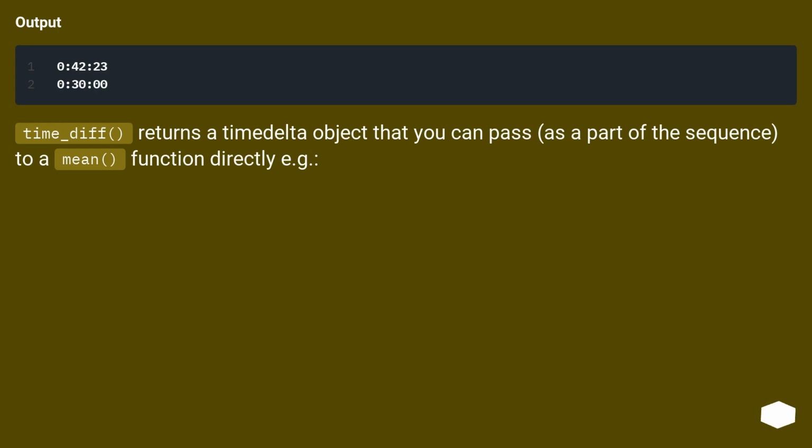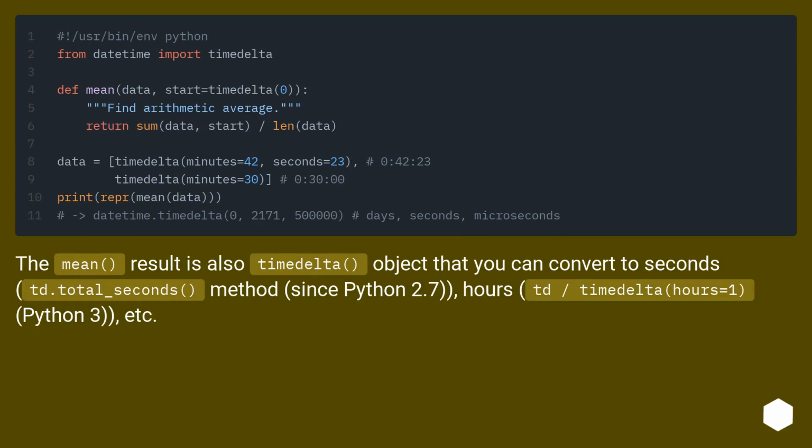time_diff returns a timedelta object that you can pass, as a part of the sequence, to a mean function directly, for example. The mean result is also a timedelta object that you can convert to seconds. td.total_seconds() method, since Python 2.7; td.hours equals 1, Python 3, etc.